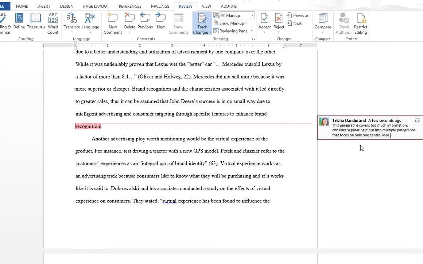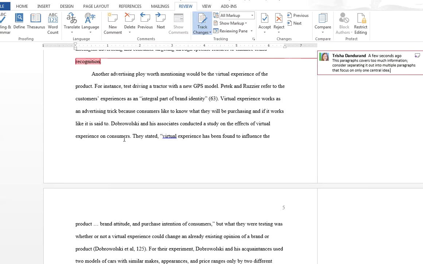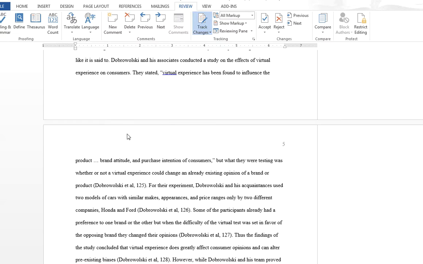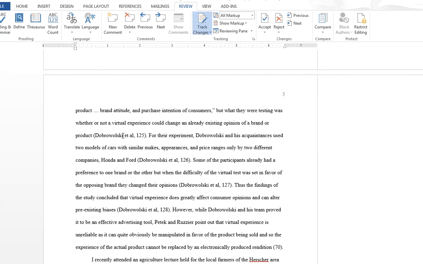I highly recommend using both commenting, which pops up over here at the right, and writing directly in the paper. That way you have two different methods of reviewing, and they can see your comments in two different ways as well.